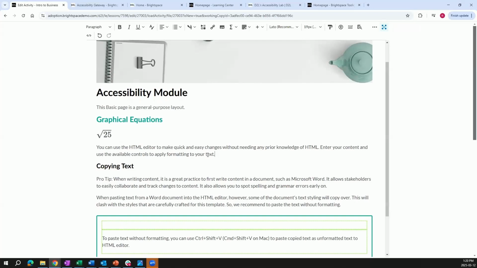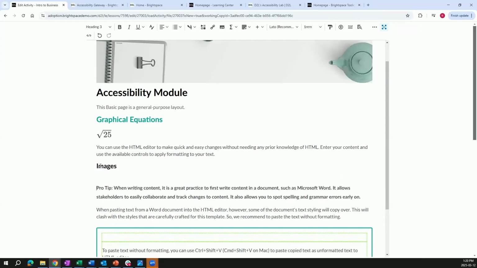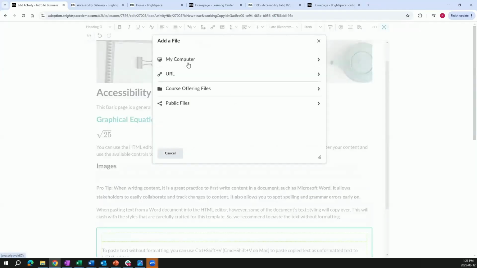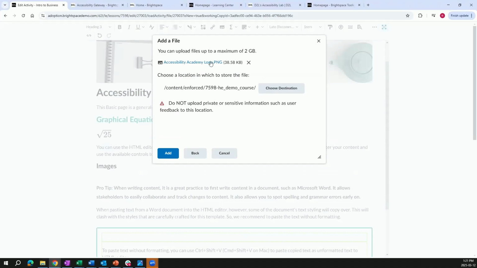So in addition to using these beautiful templates, changing the colors, adding equations, you can also add images within your Brightspace content. So I'm going to go down to my heading 3 here and just type in images. And how you can do this is go up to the Insert Image area. And from here, I can select a file from my computer. So I'm going to go ahead and grab that file from my computer, which is my Accessibility Academy logo.